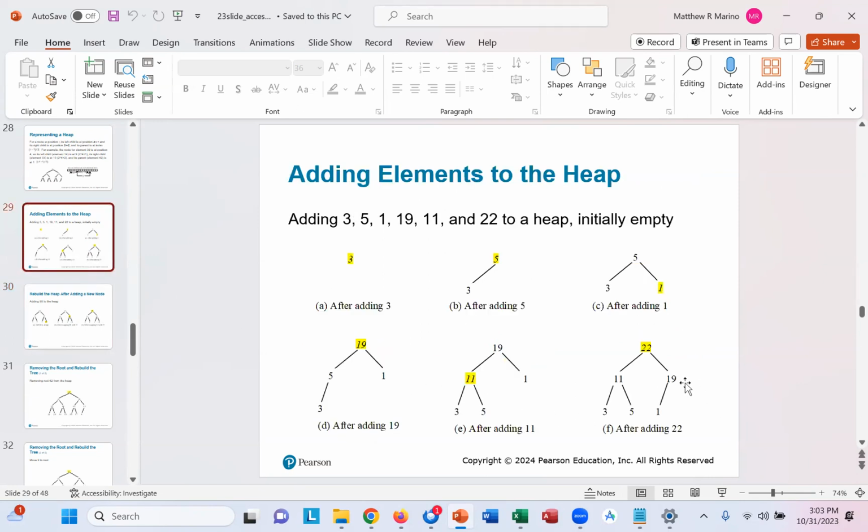So if I put 8 in here, is it going to switch with the 19? Nope, not big enough.